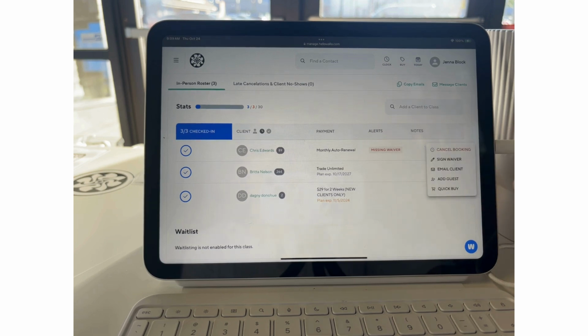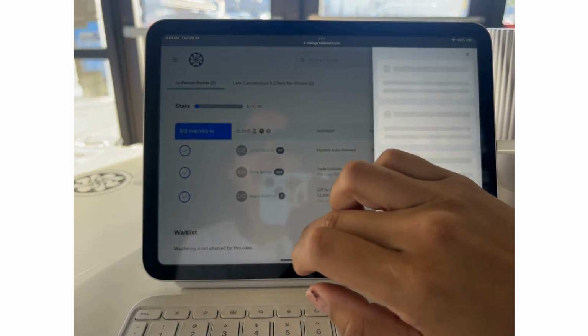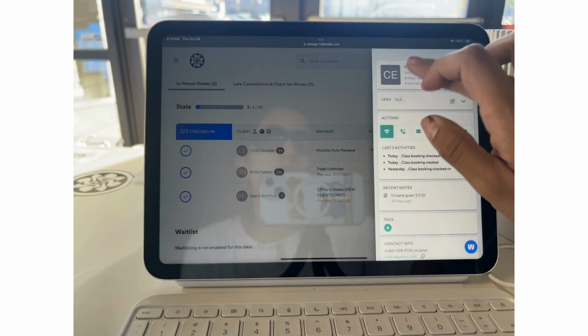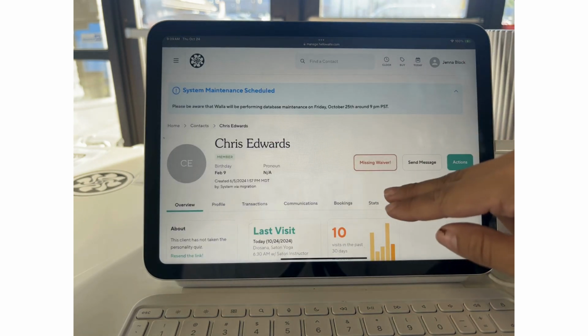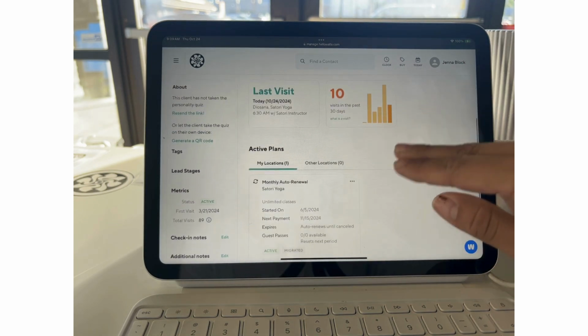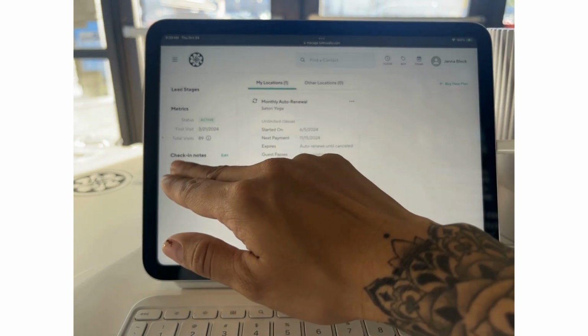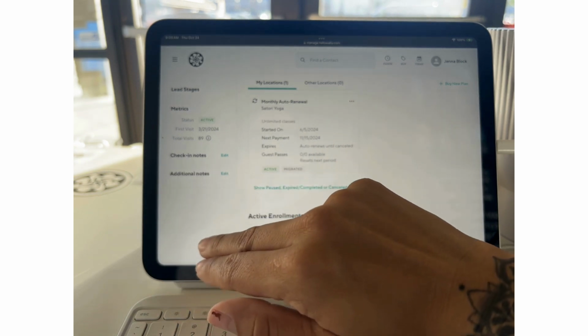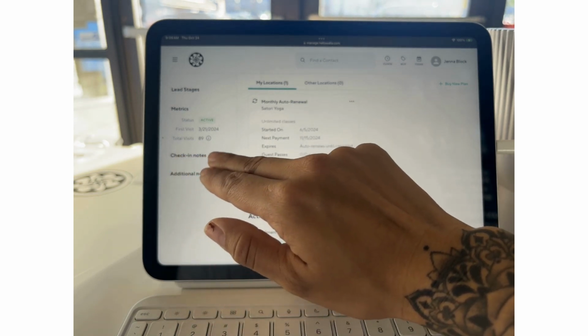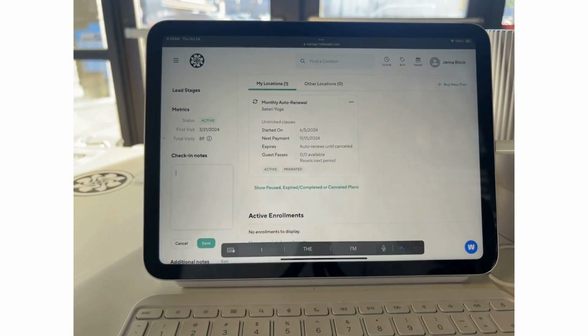Going into his profile, if you click his name from here, you can go to view profile by his name at the top, and when you scroll down on the left side, there are 2 sections for notes: check-in notes and additional notes. When it comes to milestones, in the check-in notes, you'll click edit and add the class count and the date you added that in there, so we can keep track of the milestones that people have.